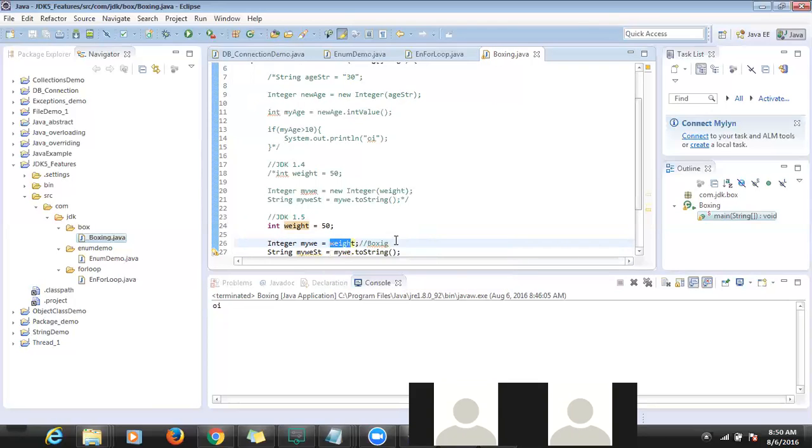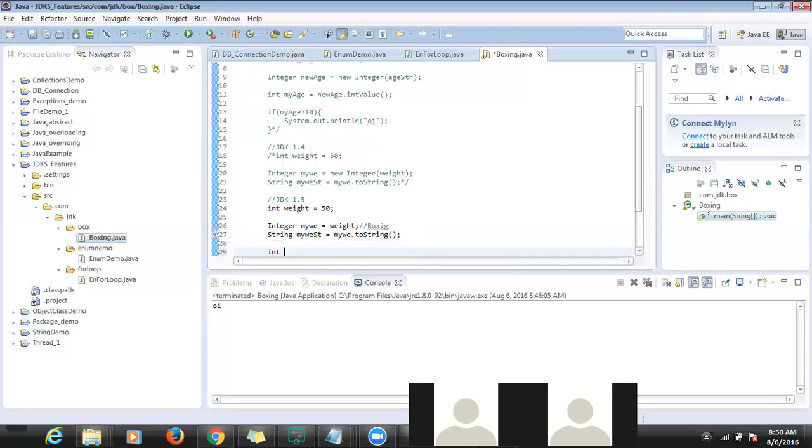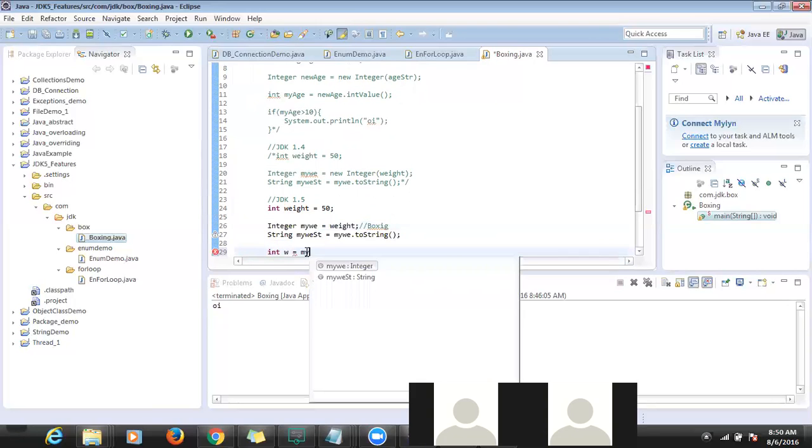And the second one is, say for instance, you have an Integer object. If you want to convert it to a primitive, you can assign directly like this.